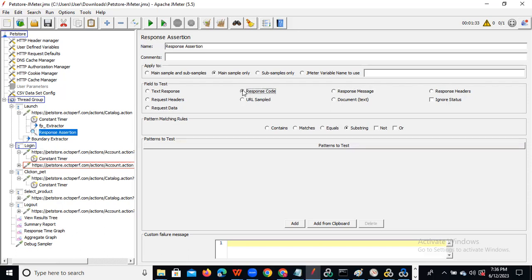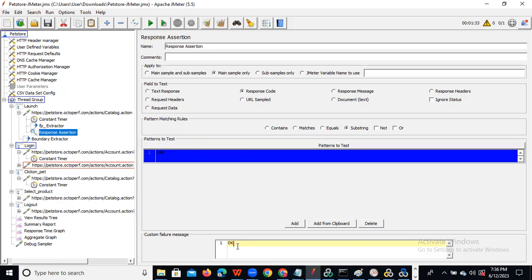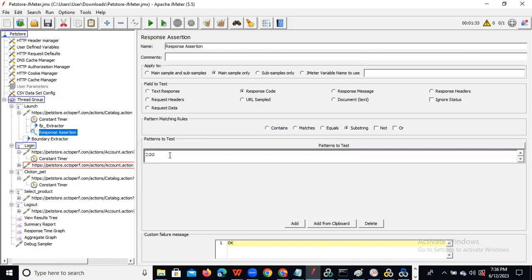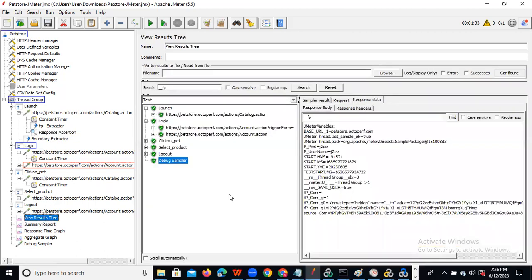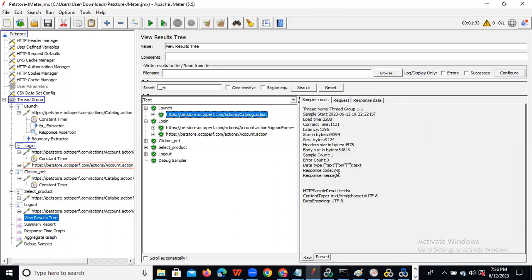For example, we'll see the response code first. You can click on add here, choose response code, and give 200 okay, the message okay if we want. So this is the assertion. Now you can go to the view results tree and observe the sample results. If you see 200, it means your response code is 200, your script will pass, and you are going to the correct page.